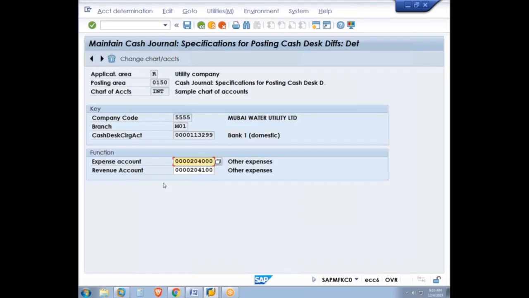Then the expense account and revenue account. An expense account means we have a shortage. According to the lot payment, where we entered n number of payments and prepared one lot, the total shows 50,000, but the actual physical amount in hand is 49,800. The 200 rupees shortage is an expense. But if according to the lot it is 50,000 and the cash physically shows 50,100, that 100 is revenue and is going to be posted to revenue.